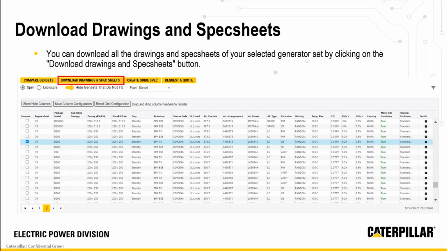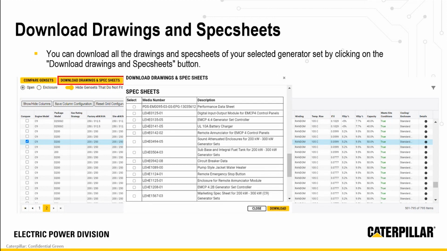You will need to click on the Download Drawings and Spec Sheets button, which will then throw up the list of drawings and spec sheets that is available for download for your selected generator sets. And you will need to select whatever you wish to download and then click on the download button at the end. And you can also download multiple documents together in one go as well.